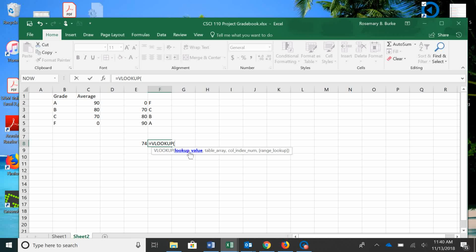The first argument that I need to put in parentheses is my lookup value. That means to select the cell that I'm referencing. In this case, I want it to look up my grade. That is cell E8. So I click that. There's my first argument. So, comma, to separate the arguments.